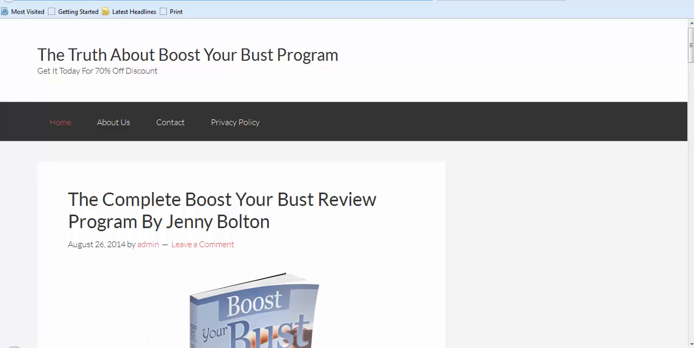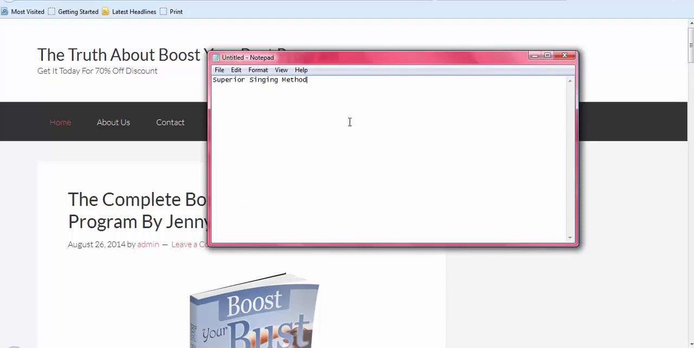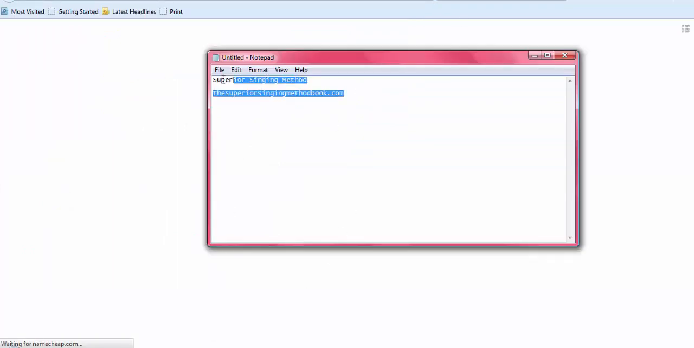Okay, so the next thing you want to do is find a domain that is closely related to your keyword. So in this case I might say superiorsingingmethodbook.com, or thesuperiorsingingmethodbook.com. Then I'm going to go to Namecheap. There's Namecheap, there's GoDaddy, whatever works best for you. And I'm going to check if it's available. If it's available, I'll register it. You can see how simple this is.